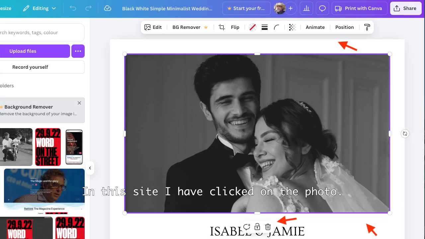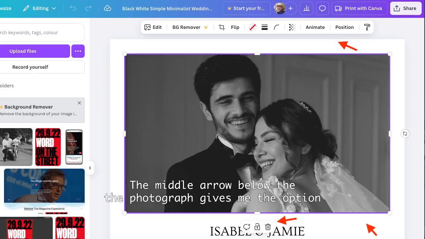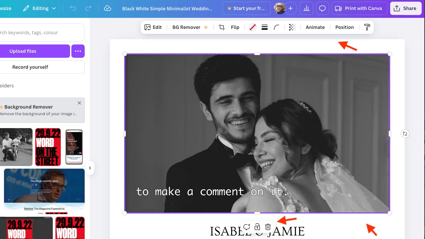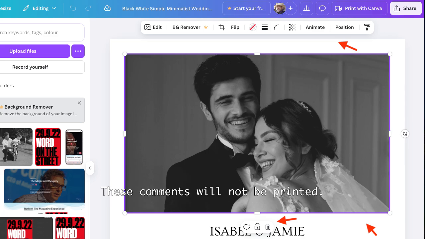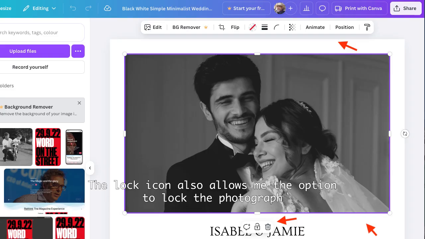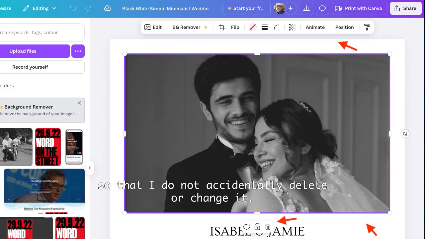In this slide, I have clicked on the photo now. Canva shows me two options. The middle arrow below the photograph gives me the option to make a comment on it. This is for your own benefit to keep track of things. These comments will not be printed. The lock icon also allows me the option to lock the photograph so that I do not accidentally delete or change it.